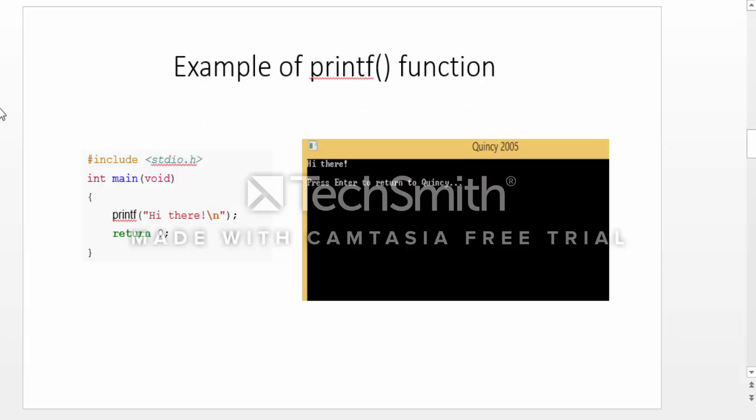This is an example of using the printf function. If you would like to use the printf function, you have to include the standard input-output header before the main function. And on the right hand side, I would like to display hi there, and in the printf function I will have to type hi there in between the double quotation marks.